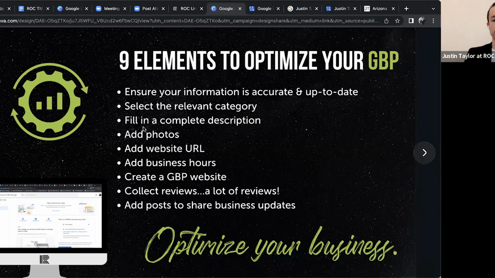Fill in a complete description. We'll talk about this too. There's a spot to fill in business information. You want to make sure that is professionally written and well thought out. Of course, a lot of these might seem logical, but people go in and create Google business pages and they do a name, they get the little code in the mail for you to verify it, and they think they're good to go.